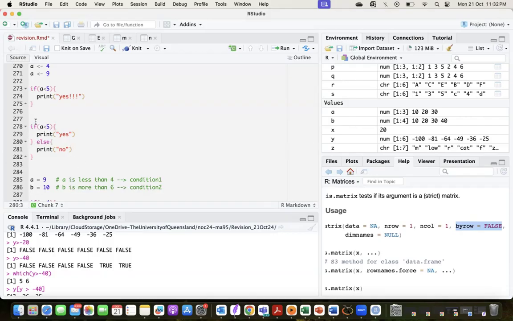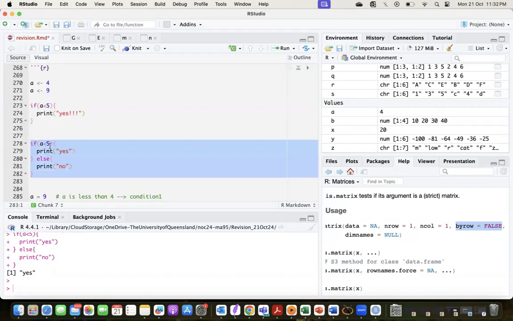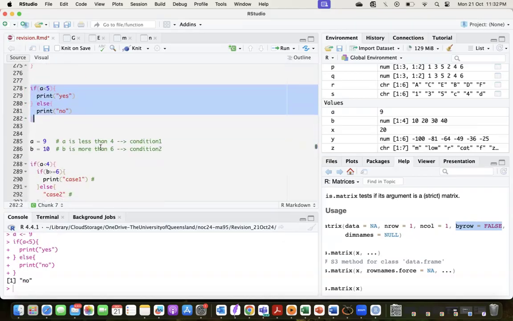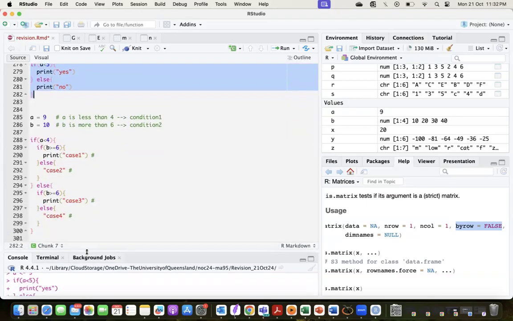For example, if I say A is 4 and I run this chunk, it's just going to print yes, because A is indeed less than 5. But if my value of A was instead 9 and I ran the whole thing, it would have printed no. Then of course you can have nested if-else, so you can have if-else within if-else. You go within the if or else, execute the lines, and if you encounter another if-else, you do the same thing iteratively.